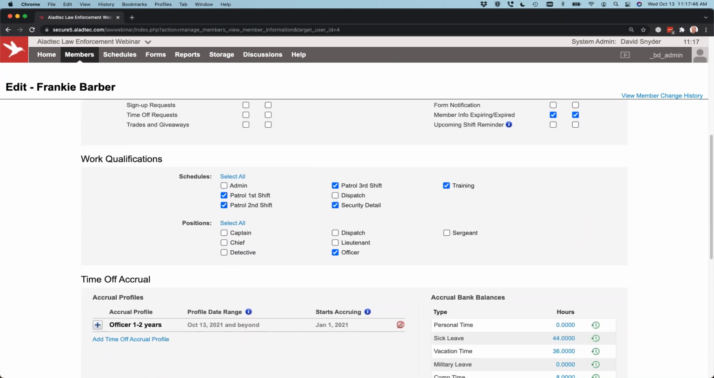Qualification section, this is dictating where is Frankie allowed to work? What are they qualified to be? This is how you're going to decide who are the admins, who's the chief, who's the captain, who are lieutenants, who could be patrol, who could be dispatch, that sort of thing. And as you build your schedules with the different labeling here, you can call your schedules whatever you want, of course, and positions as well. You can dictate as many positions as needed and call them whatever you need. In this case, Frankie's allowed to work, it looks like, on patrol, security detail, and they're an officer. They're not a detective, they're not a lieutenant, sergeant, dispatch, otherwise.